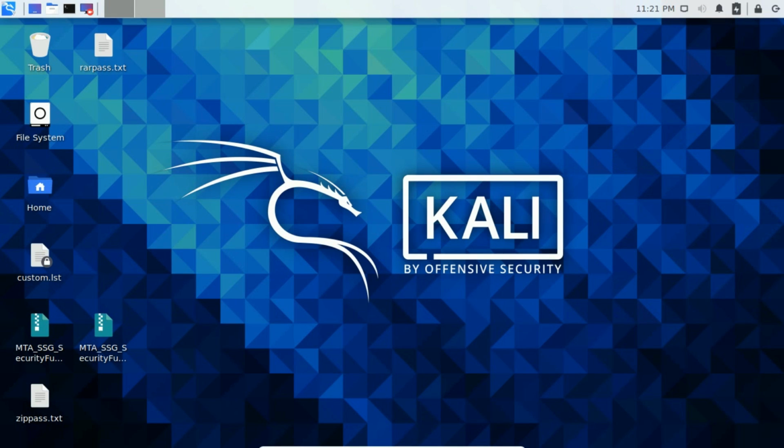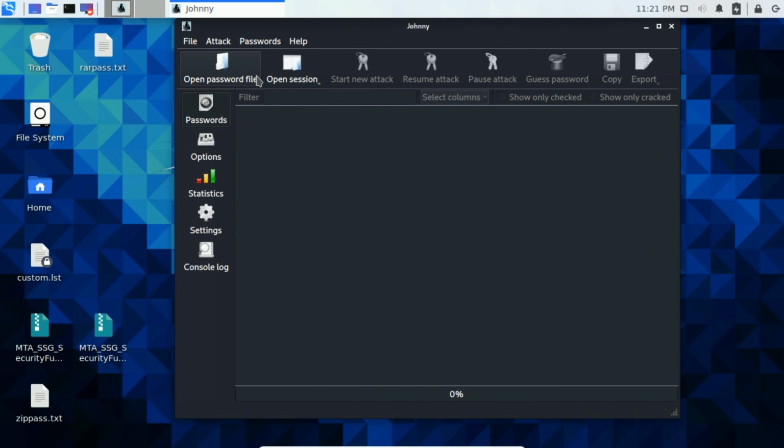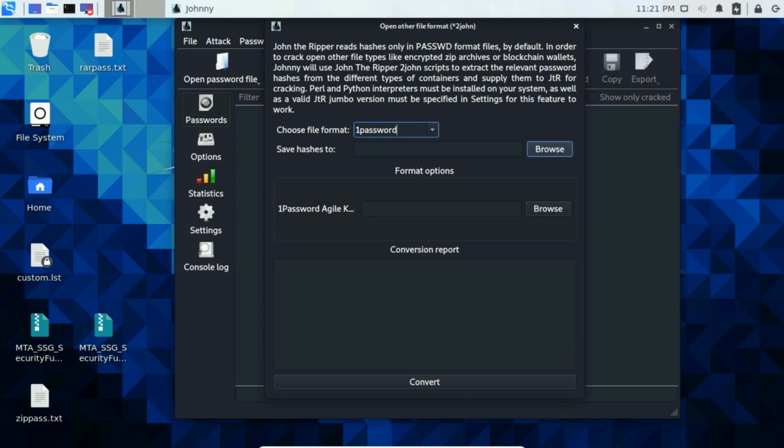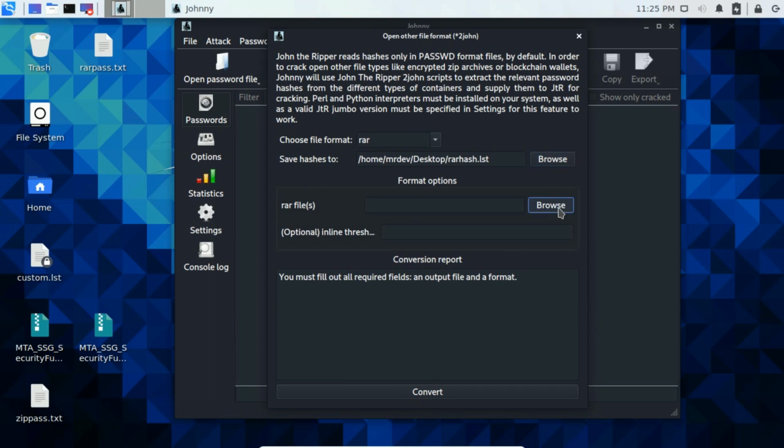Now it's time to crack a password-protected encrypted file using Johnny. From here click on Open Password File, then click on Other File Formats. Here choose the file format. Here browse the path where you want to save the output hash. Now browse the encrypted file and click Convert.